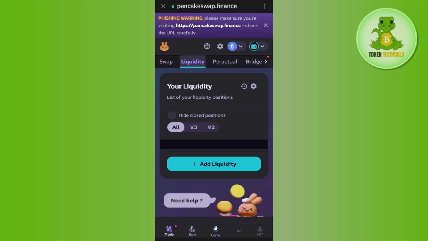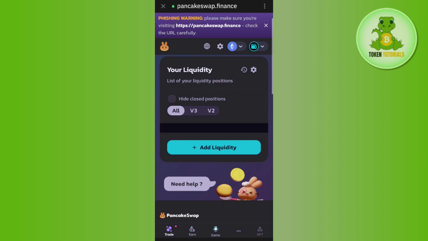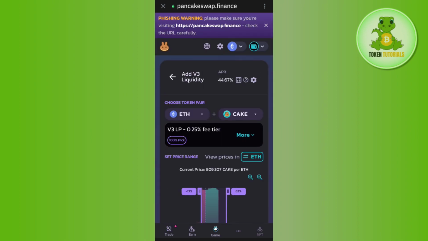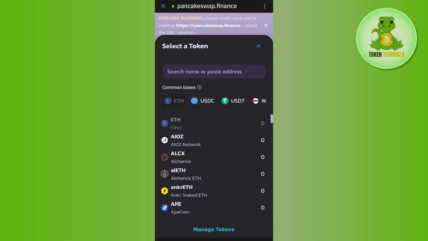Here you will be able to see your liquidity and the list of your liquidity positions. Now over here, you need to tap on Add Liquidity and then you will be shown this type of page where you will be asked to choose the token pair. Now over here you will have to select the token that you want to use in the liquidity pool.